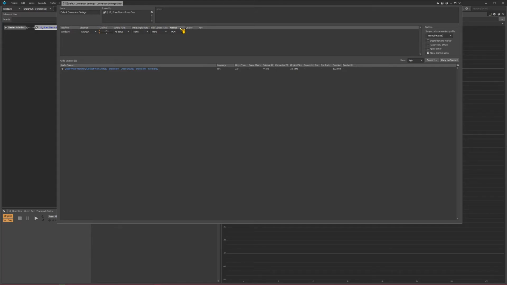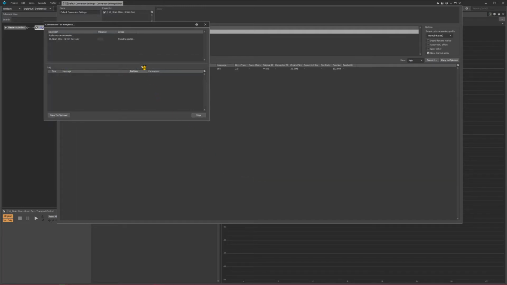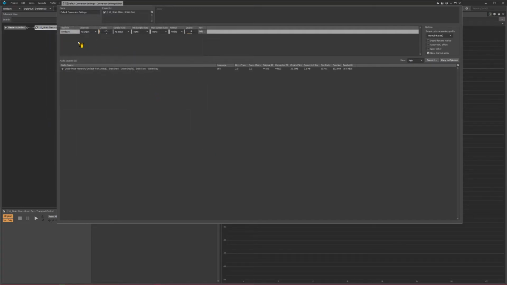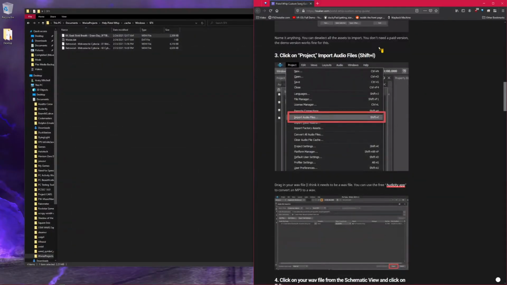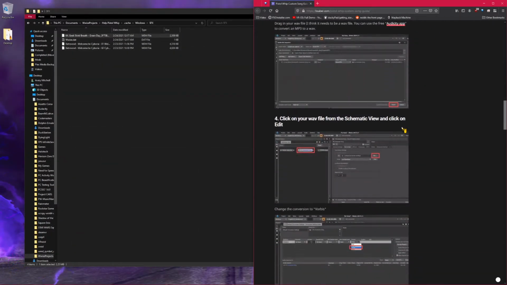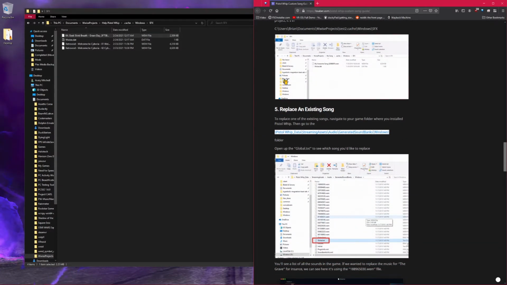What you'll be doing is going to the Format and changing it from PCM to Vorbis. Once you've done that, you can go ahead and click Convert, and then click OK. It will convert the audio file, and WISE has a specific file location, which personally took me quite some time to find. If I had actually read through the custom song guide, you can see here that it's actually fairly straightforward.